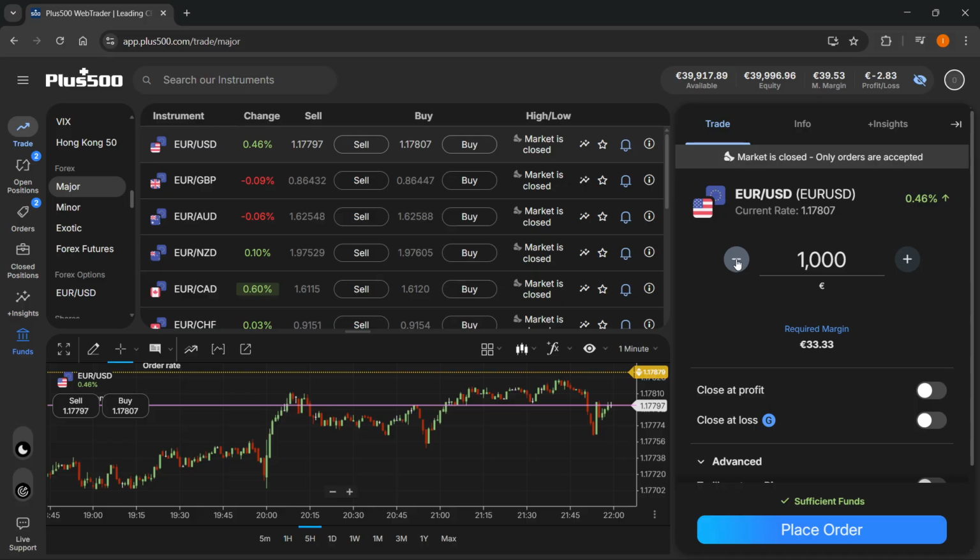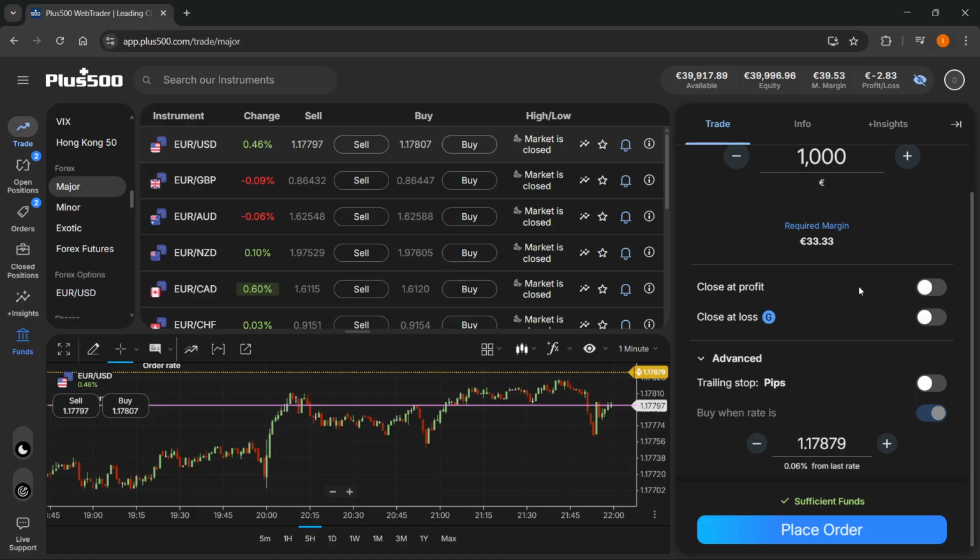Then you have to select how much you actually want to trade. So for example, if I do 1000 or 1 over here, as you can see, I have like 1000 over here in euros. You could go ahead and do whatever you want over here. So I'm just going to do 1000 right now. And then you have to see the required margin over here. You can then close at profit or close at loss, and you have advanced options as well.